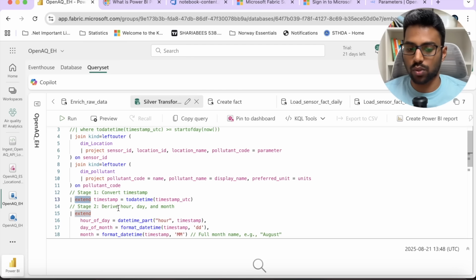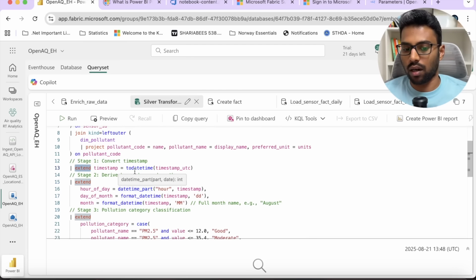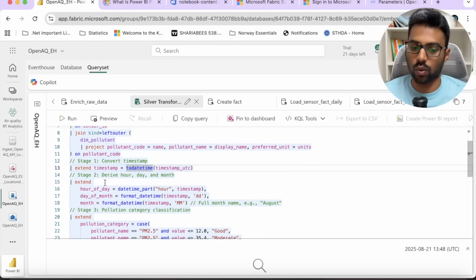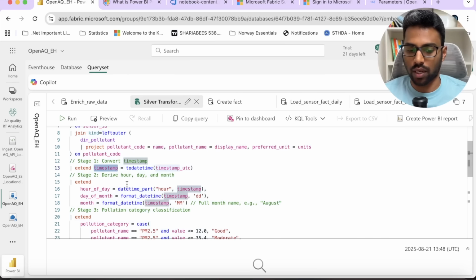In stage two, we are trying to derive metrics like hour, day, and month from the timestamp itself. How are we doing that? Using the datetime part function, we derive the hour from the timestamp that we extended. For the day of the month we use format datetime, passing that I need the day of the month in DD format, then I need the month in format out of the timestamp that we extended. As simple as that.